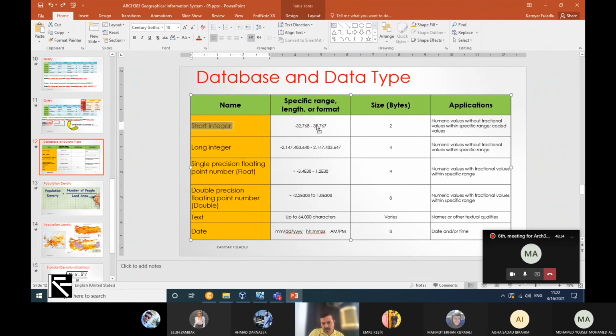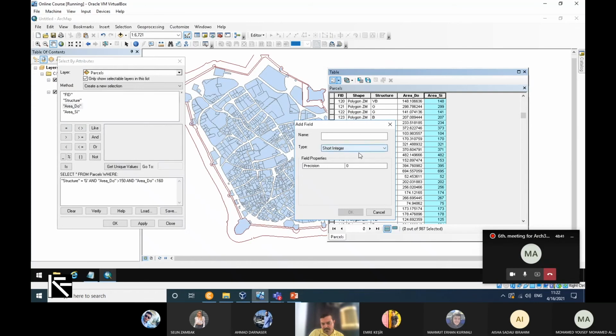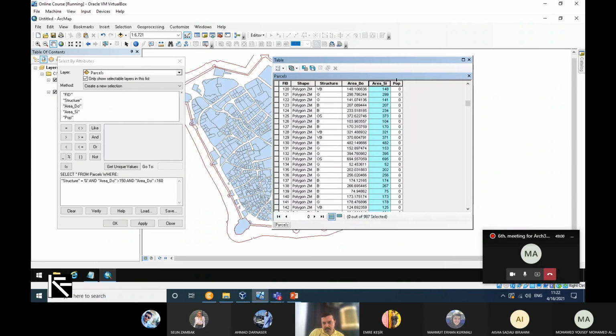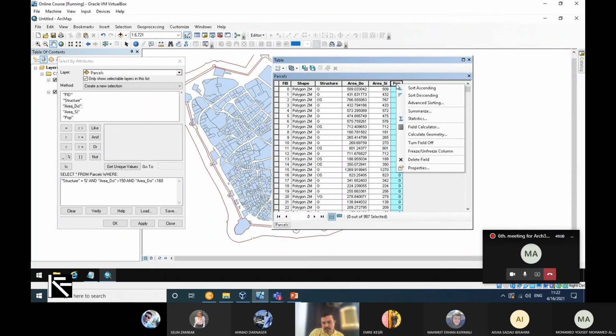Of course, this is 32,000, it covers almost 32, but since we are working with a castle, we are not expecting to have that amount of population, so it is enough for us. Let's call it population, or I just call it POP. Keep it short integer, hit OK. I just made one field here, which is a population value.